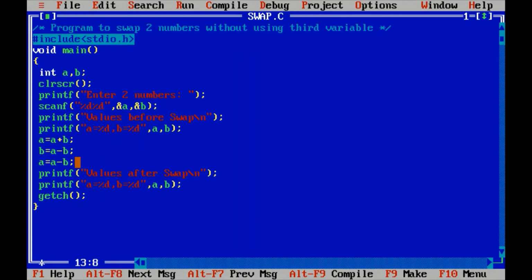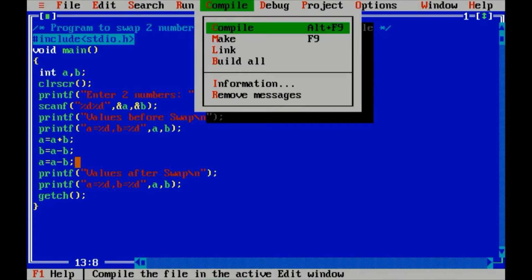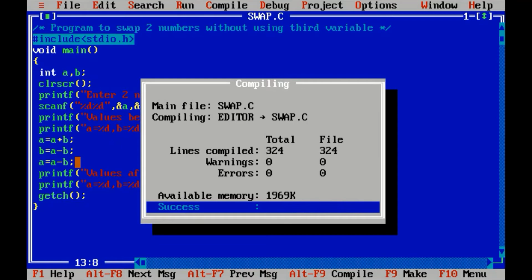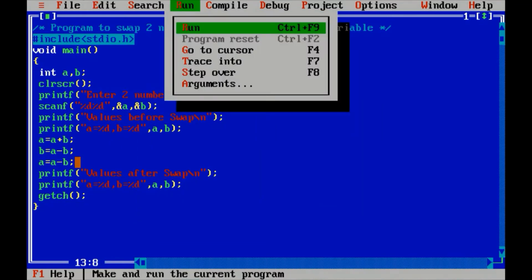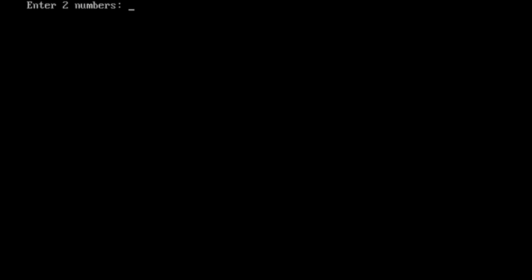So first correct the error and then save the program. Once again compile it to check whether the program has become error free. Once the program is error free, the program can be executed. So to execute, select run option, enter two values. Let me take 10 and 20. So the values before swap, a is equal to 10 and b is equal to 20, and values after swap will be a equal to 20 and b equal to 10.